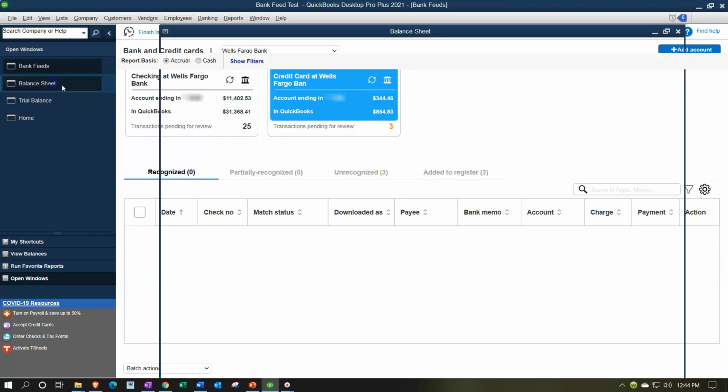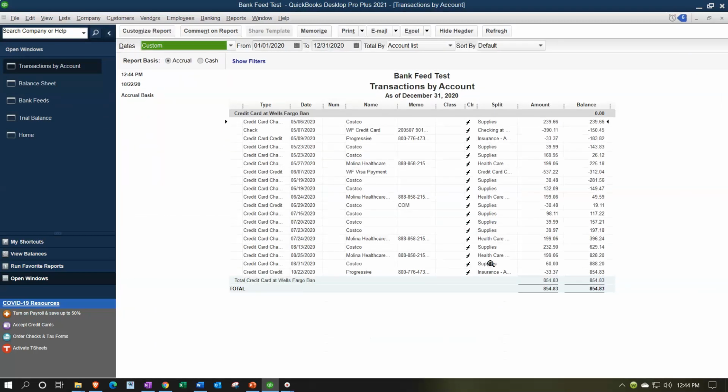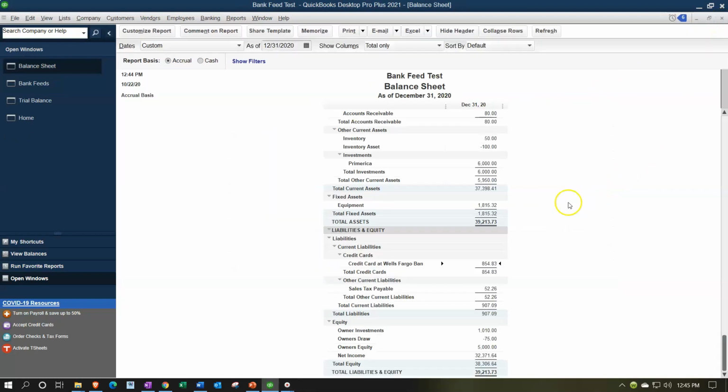So I'm going to confirm that. And then if I go to the balance sheet and into the credit card activity, now that item has been confirmed, right? With the little check mark here. Or a little whatever, that lightning bolt or something like that. So that says it's been cleared. So that's a little bit faster.